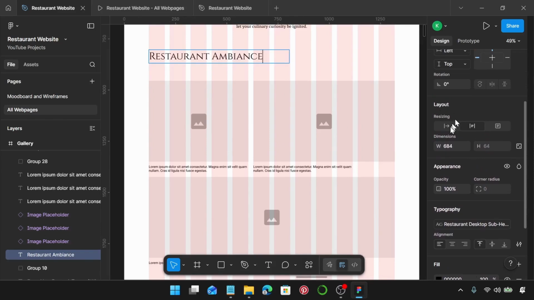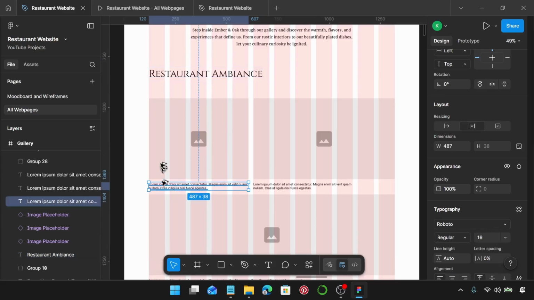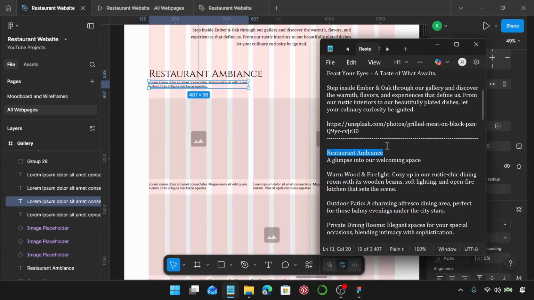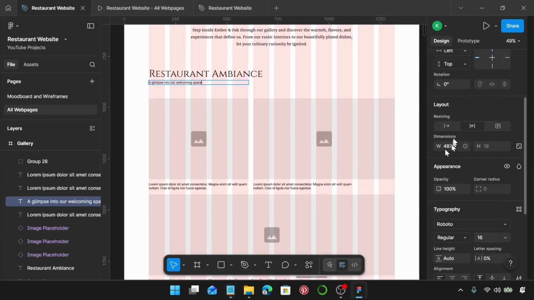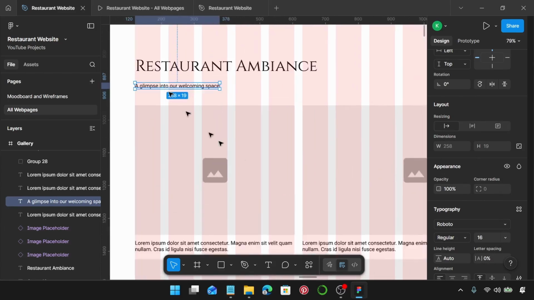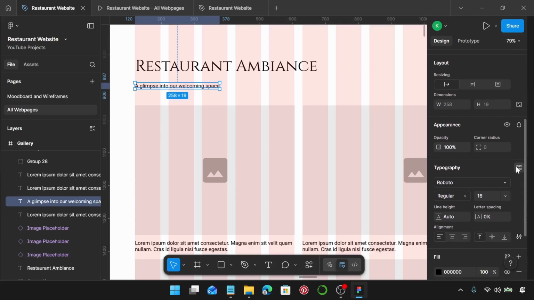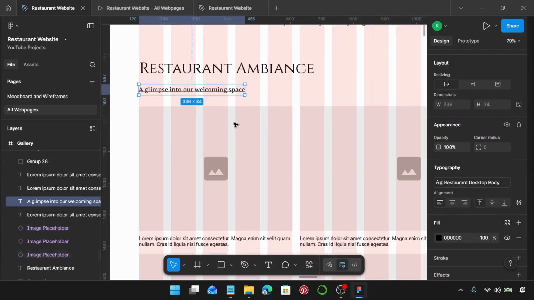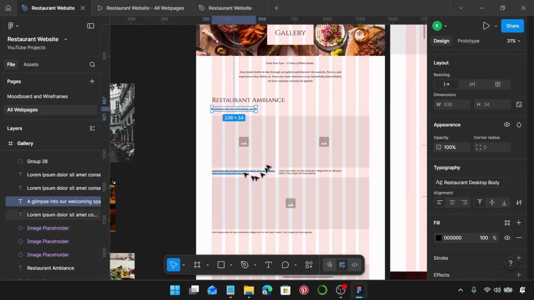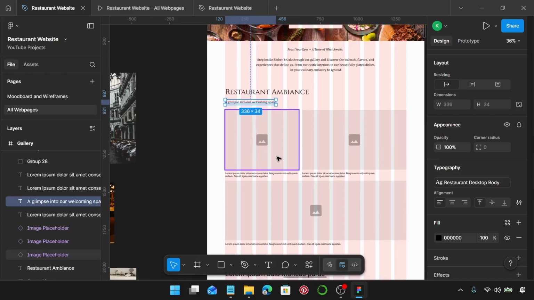Let's change the resizing under layout to auto width. Next, let me just grab a copy of this text instead of creating a new one. I'm just going to bring this up here, and then I'm going to copy this text and paste. Once again, let's make the resizing auto width. Select the entire text box and go over to typography and change it to the restaurant desktop body text. Now let's insert our images.